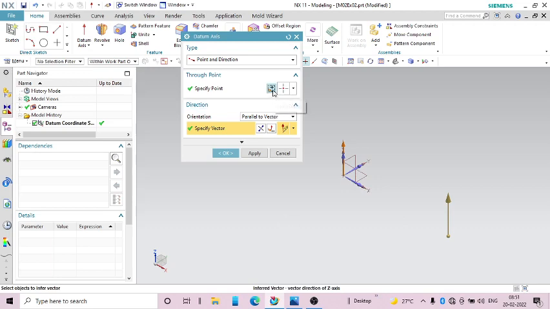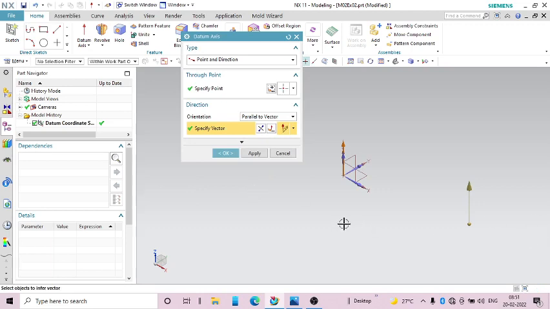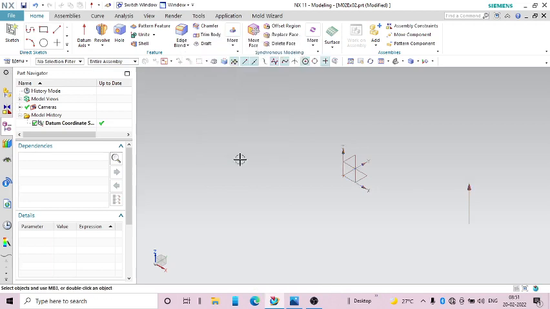Or let us say if you want to edit the point here, you can add some value here, say 20, then OK. Now if you want to change the direction, you can click the X point dialog, you will get an axis parallel to the X axis. If you want to change the direction towards Y, Z, everything is available. So these are the datum axis creation options. Let it be there. Okay, so this is the axis.